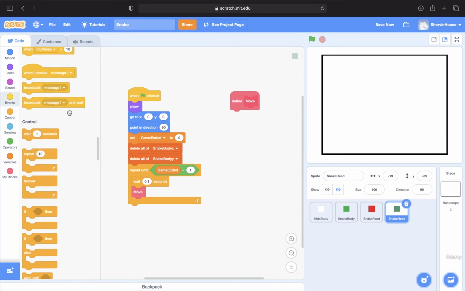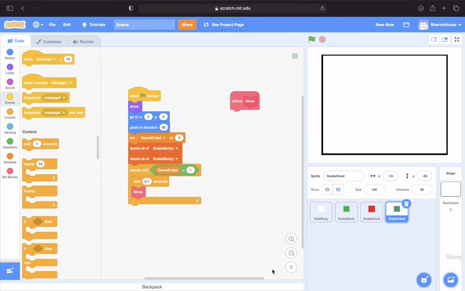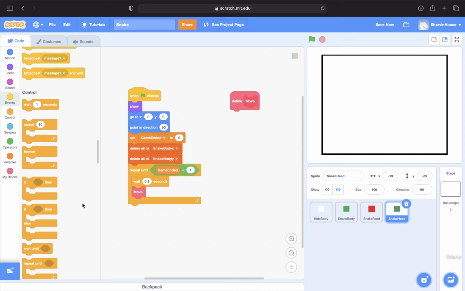So what we're going to have is we're going to have 4 different conditions for each of the directions that the snake could be heading in. All right, so the snake is going to be heading either right, left, up, or down. So we need to check for all of them. So we'll just put in 4 different ifs, which is 4 different conditions.